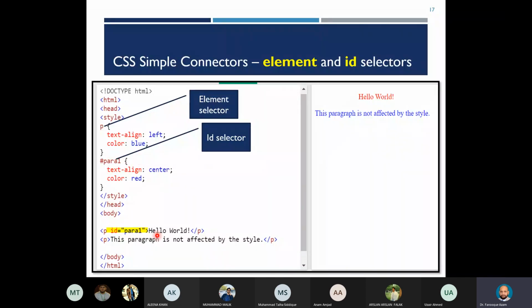That's why the para1 style will work, and you can see on the right. Whereas for the other paragraph, there is no ID selected. Therefore, the default style of P will be used, that is, text alignment is left and color is blue. Any question on this slide? Slide number 17.